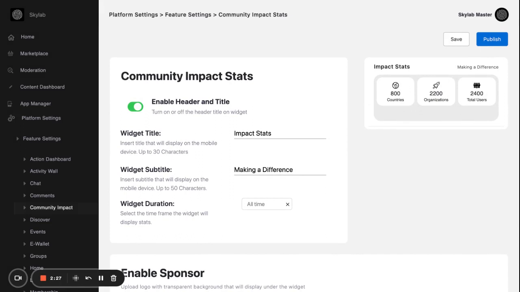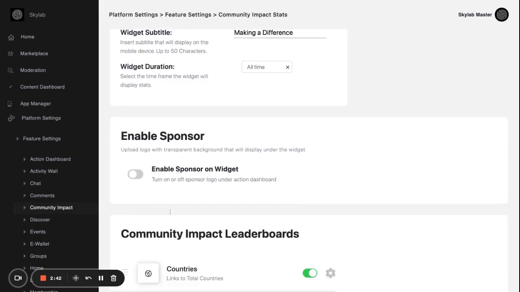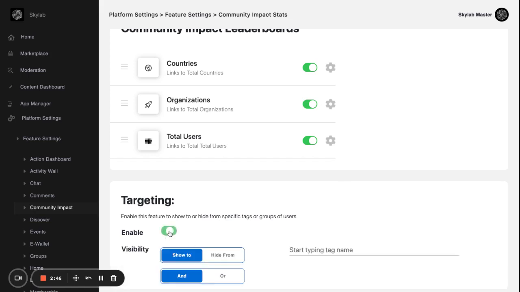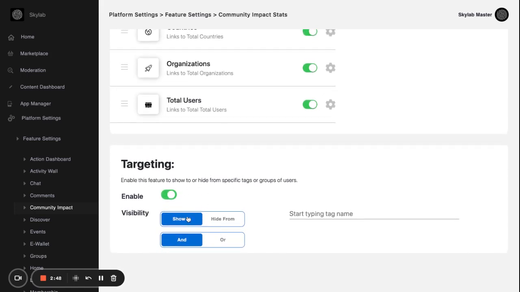And depending on the client and their ambitions and goals, some of the other ones might be something like how many members have joined groups, how many groups have been created, or how many posts have been read. Those are some of the most commonly used ones. I can even scroll down here and enable targeting, which will allow me to show it to or hide it from any tag group that the user has selected.